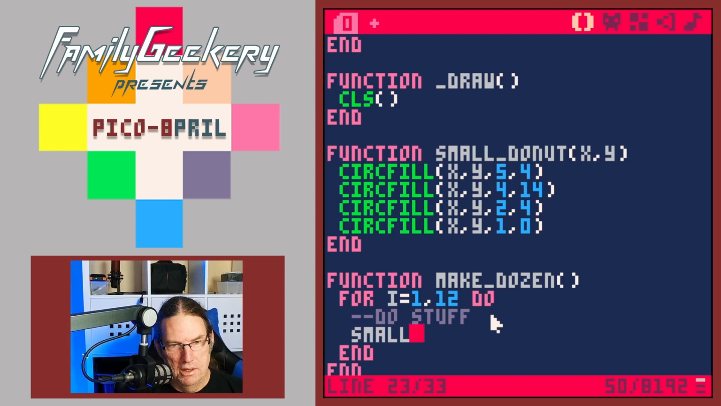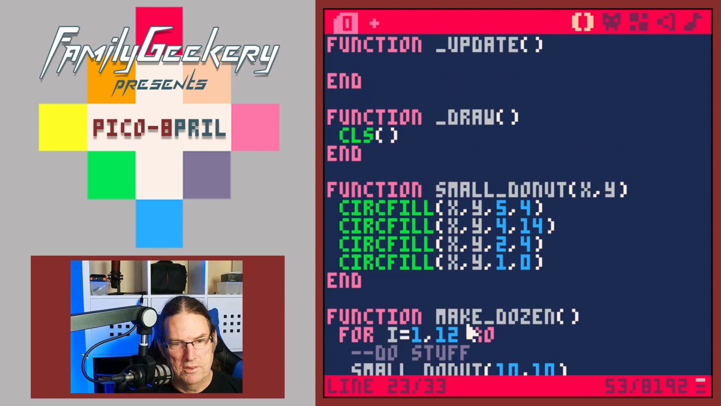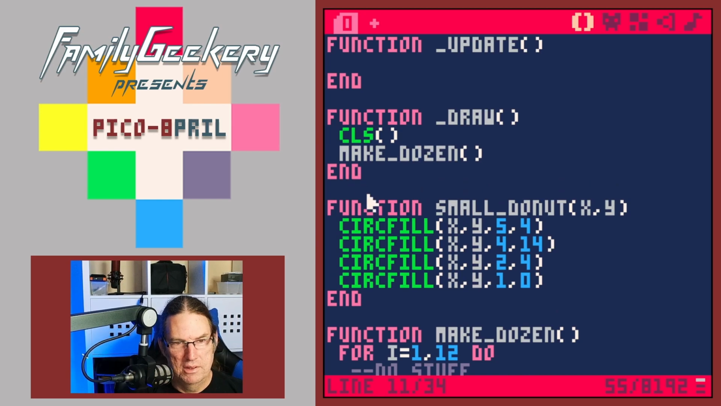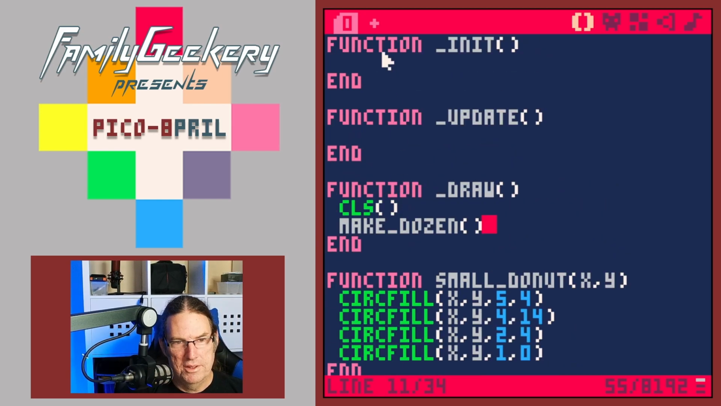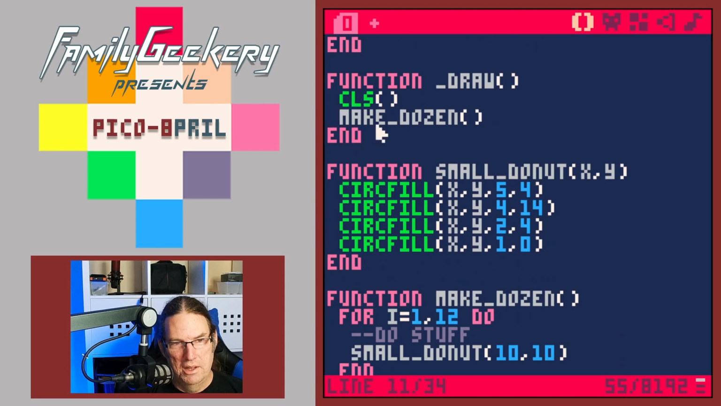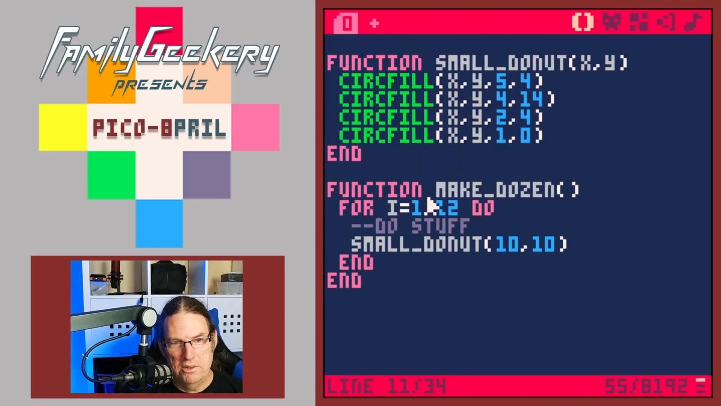So if we type in small donut, and we know it's a function, so we have to give it an X and a Y location. Well, if I just make this, let's say 10, 10, and now I go ahead and take this make dozen function and put it in my draw function so that it happens, what's actually going to happen? We get nothing in the init, nothing in the update, so it's going to clear the screen. It's going to call this make dozen. It's going to come down here, and it's going to make a small donut 12 times. So let's see that happen.